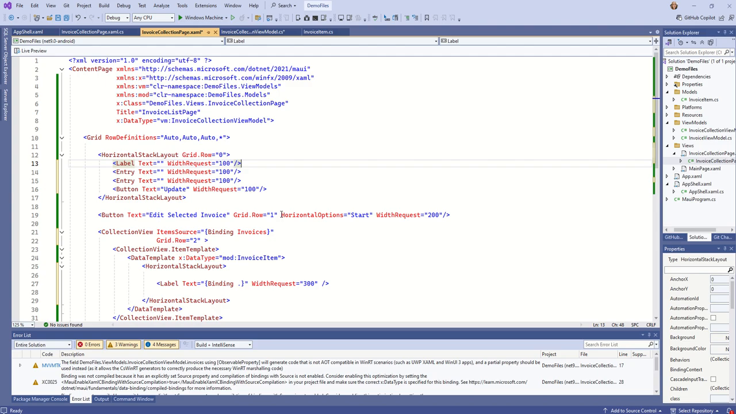So in the third row is our collection view. This is going to show our list of items. The way the flow is going to work is the user will select one of the items in the collection view and then click the Edit Selected Invoice button. From there, the values will populate into the entries up here. The user can make their changes, click on the Update button, and those updates will replace the existing selection with the new values, thereby updating the collection view.